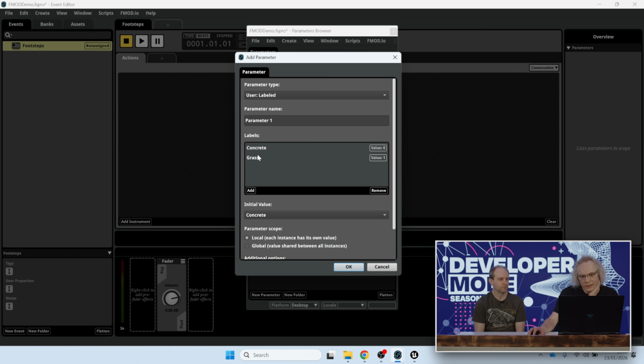So we've got 2 labels here, concrete and grass, for those footstep types. Concrete will be value 0 and grass will be value 1, basically. So in Unreal Engine, we're going to be messing around with these integers. When Unreal fires value 0, then FMOD will play the concrete footsteps. And when Unreal deals with the value 1, then grass footsteps will play. That's basically how that works.